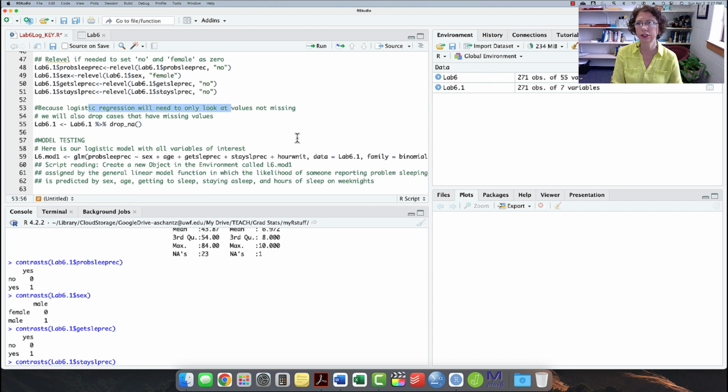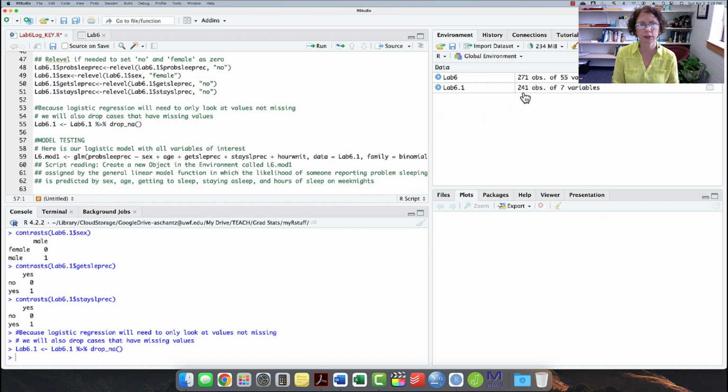Okay, and like I said, logistic regression will only be able to work with the cases that have no missing data. There are better ways of working with missing data, typically multiple imputation, to estimate what the missing value would have been given the covariance of the whole matrix, but we're not going to get into that in this video. So instead, I'm going to just drop the cases that have missing values. So writing onto Lab 6.1, so I'm overwriting, then drop the NA observations. Remember, we had 271 when we imported. I'm going to run this, and now we have 241. So I had 30 cases that were missing values.